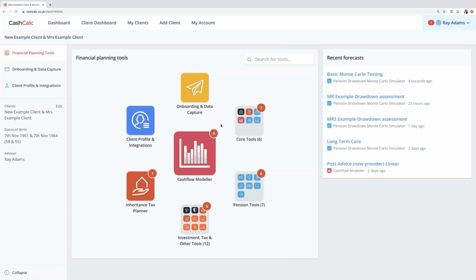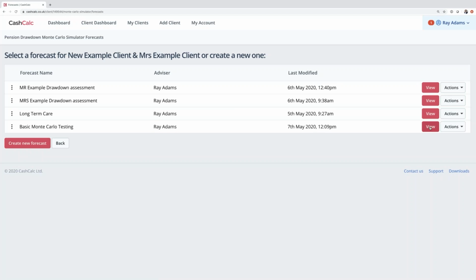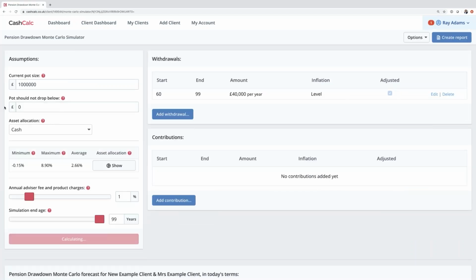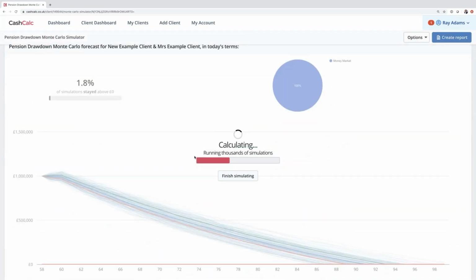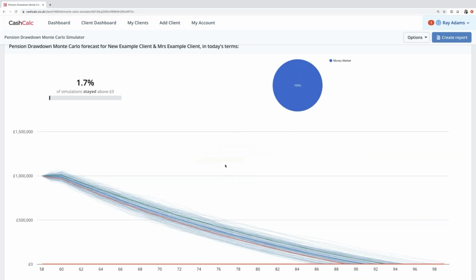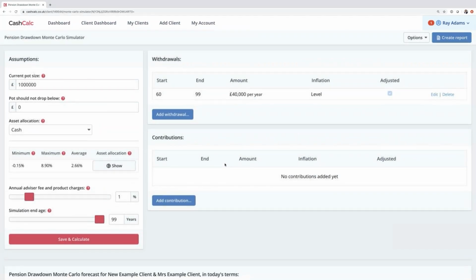But what I'm going to draw on today, let's jump over to the Monte Carlo. Monte Carlo is classed as one of our core tools. Whether you're taking the other modules that we've got or not, one of the core tools that we've put in play is the Monte Carlo. So at the 2 o'clock on the clock here, if I click into this one, we've got the pension drawdown Monte Carlo simulator. Hopefully you can all see that. I'm going to click into this one and go into a basic testing example for you. This is the reporting engine, the pretty graph that comes up, and as you can see, it's saying calculating. So I'm just going to give you a very, very quick overview of what this is designed to do.